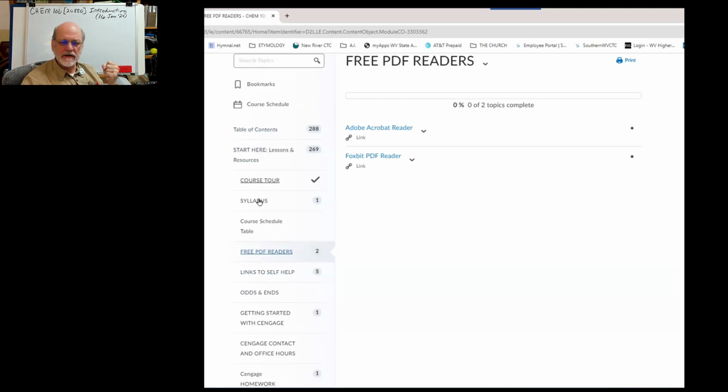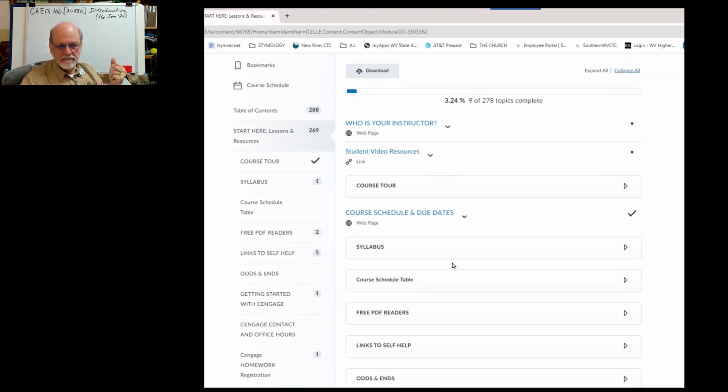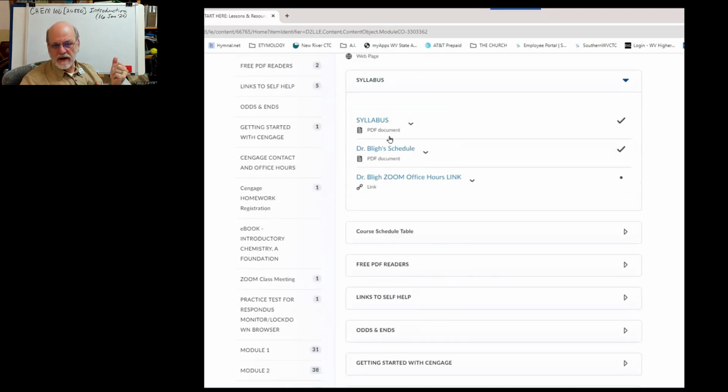Instead of going to table of contents, I'm going to start here. Now, everything is there. If it's expanded and kind of busy, just click collapse all, and it'll collapse everything, and then you can open it as you wish with this right-hand caret. So let's see. Okay, here's the syllabus. Let's go to the syllabus again. Right, there's your syllabus document. We'll come back to that in a second.